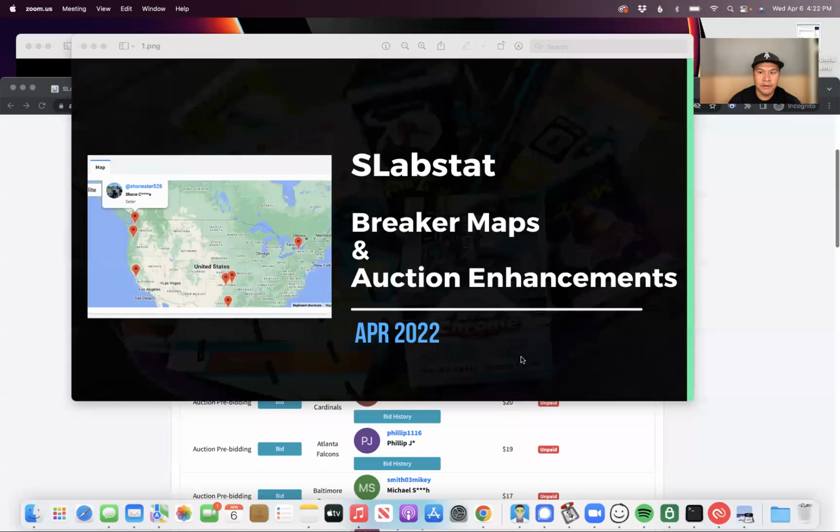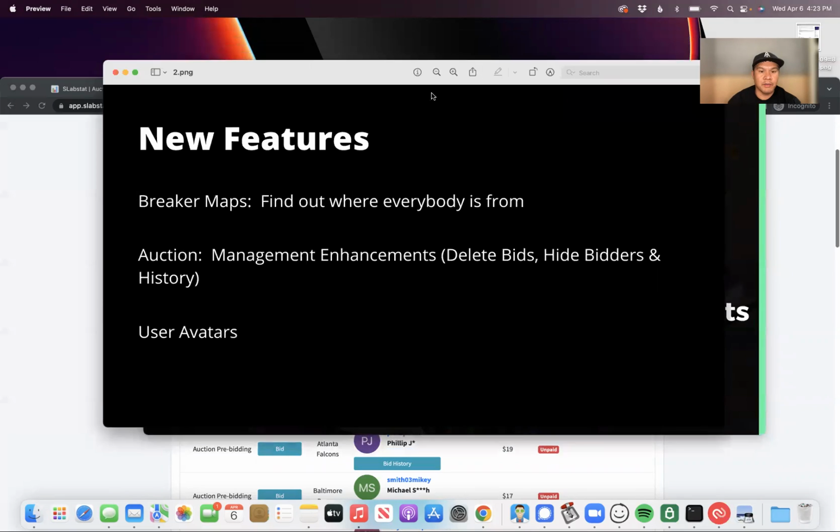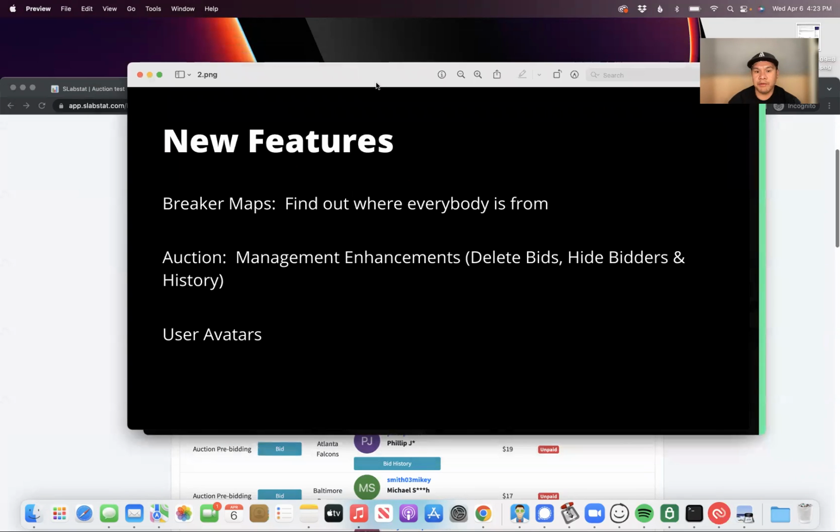Let's go ahead and do this. So we have several features in April 2022. The big ones are card breaker maps and auction enhancements. So let's talk about a few new features. Card breaker maps: basically, it is what it is. We use the Google API to plug into this and show where everyone's from, the sellers and the different buyers. I'll show you an example for that in a second.